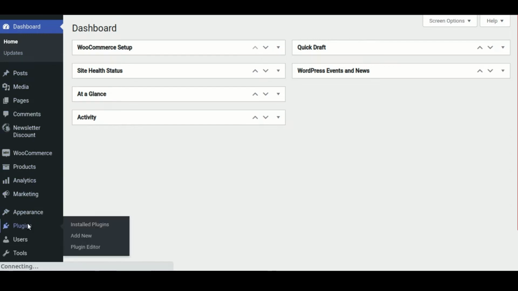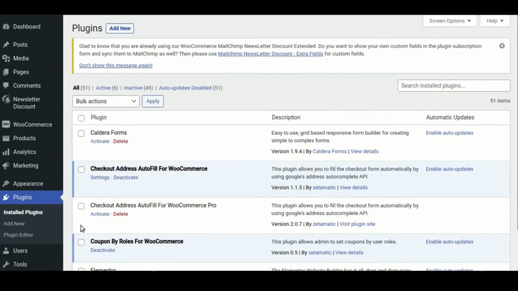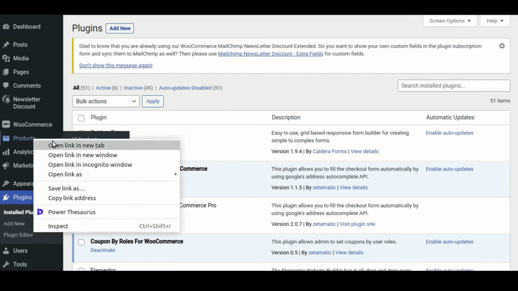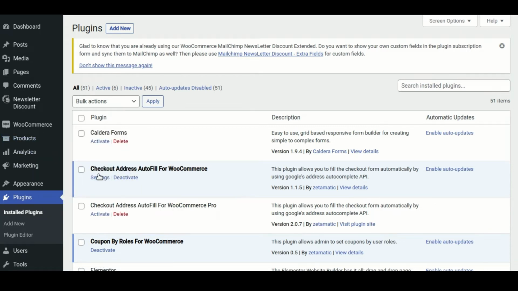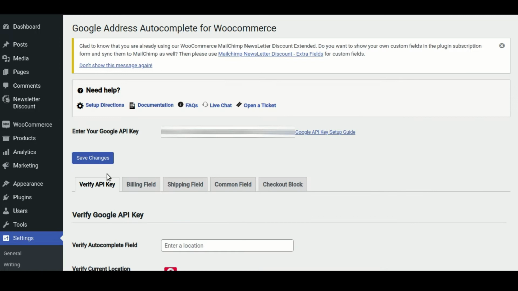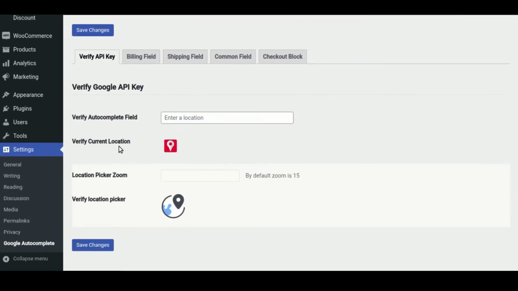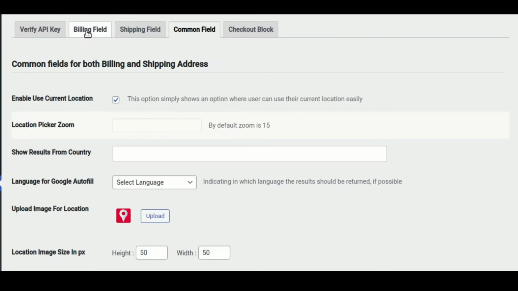In this video, you will learn how to show address suggestions from specific countries only. This feature is very useful when you're doing business in only a few countries. So, let's start by opening the settings page of the Checkout Address Autofill for WooCommerce plugin.